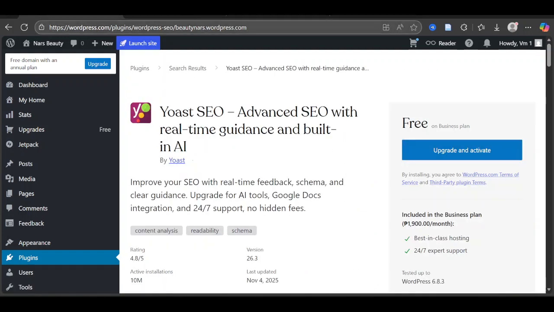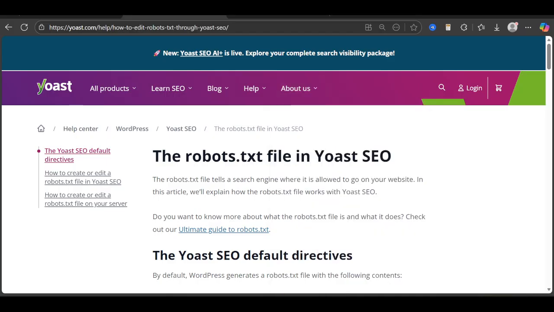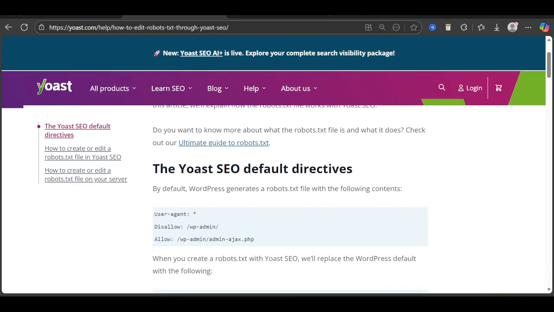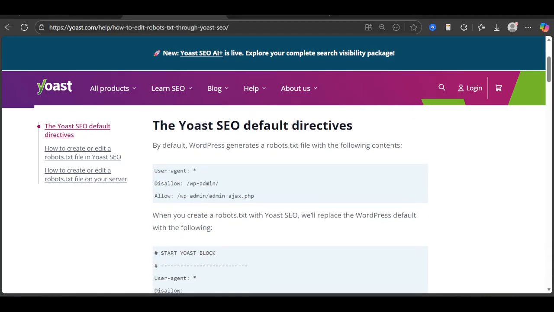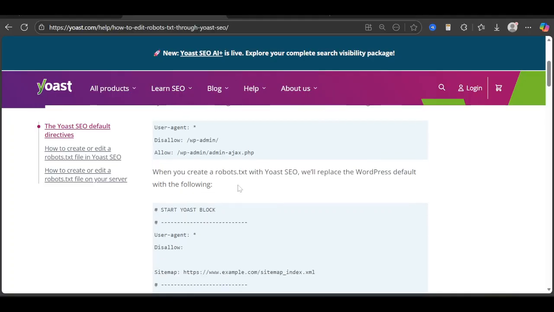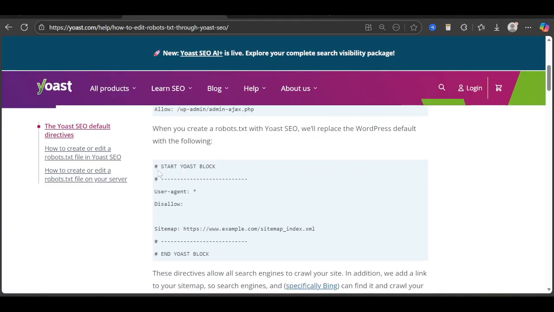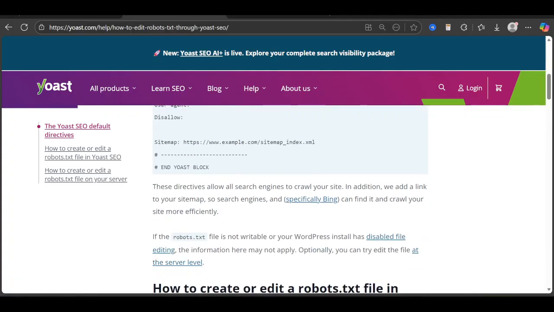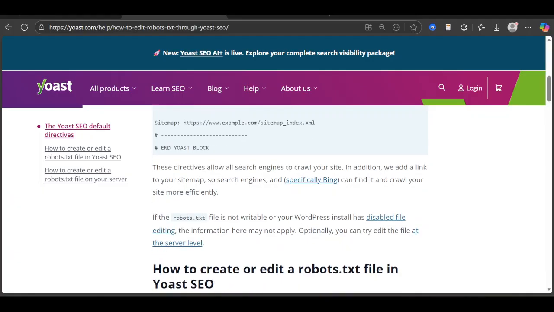Now to edit the robots.txt file, I have in here this particular article. So we have in here the Yoast SEO default directives, which is this right here. When you create the robots.txt, this will replace the WordPress default with the following that you can see on here as well for the Yoast. So these directives allow all search engines to crawl your site.